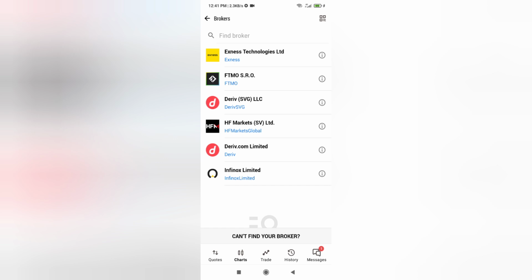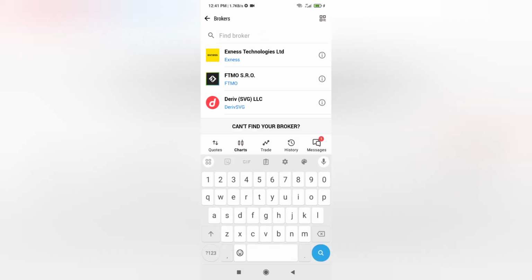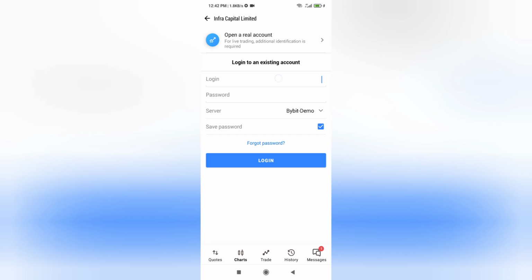Then you are going to search for your broker. Remember, we have Bybit Live as our server. So let's just type Bybit and then search for it. So you can see it here. It is going to be Bybit, and you see it here. Infra Capital is the one that is offering this service. So you see Infra Capital, under it Bybit. Click on it. Now you have the login option.